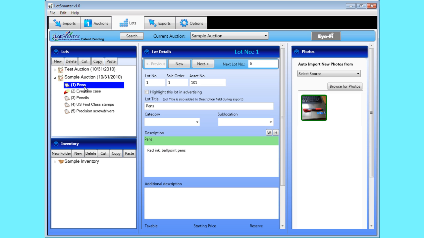The Lot Details pane now has all the fields you might need for this auction's export services. This sample auction is set up to support exports to JBS and Proxibid. You can see that the field names don't always match what the export services use for the same data. This is not a problem, because LotSmarter knows what each service calls each bit of data. When you export data from LotSmarter for a service, LotSmarter uses the name that the service expects. So you only have to record the data in one place, and LotSmarter can supply that data to all of the services that you use.